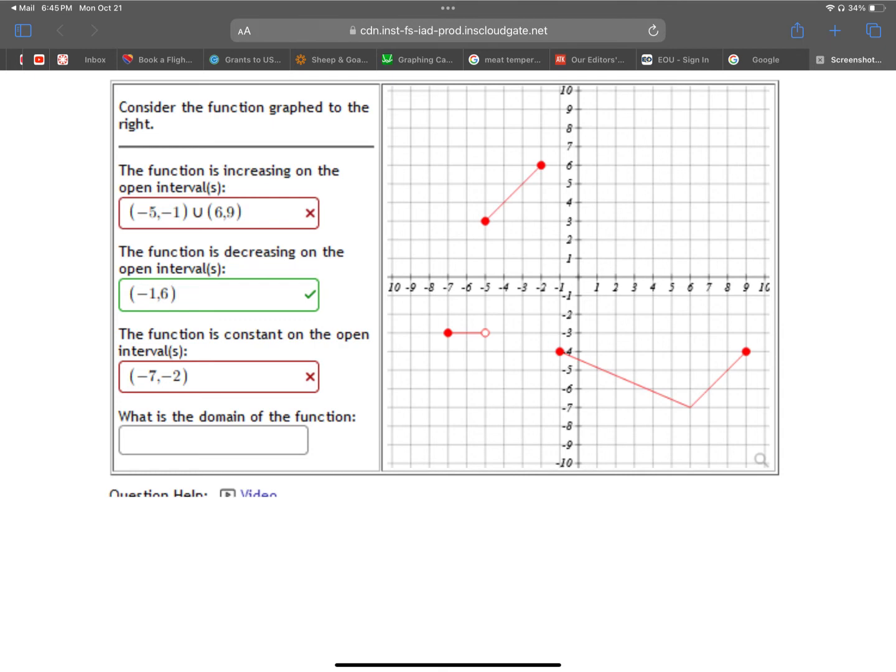Okay, so this is just a quick video looking at this problem on increasing, decreasing, constant, and then the domain. So it asks where it is increasing, and you can tell right away that you have an up here and up here. So we are interested in what the x range is for these two pieces.